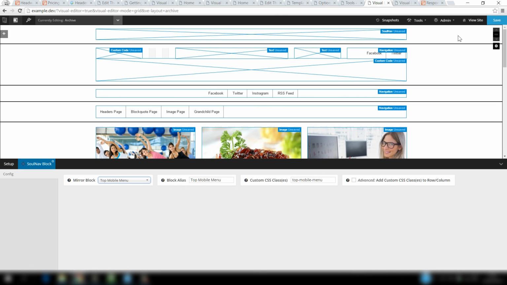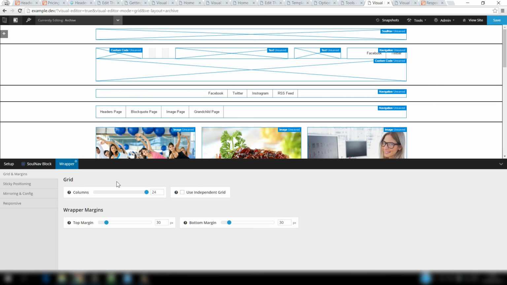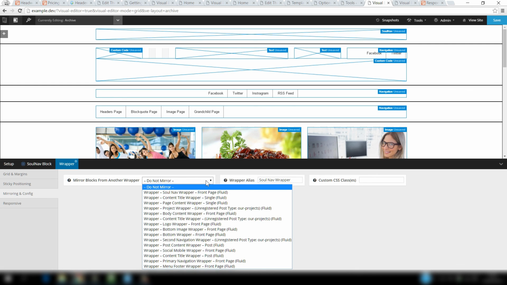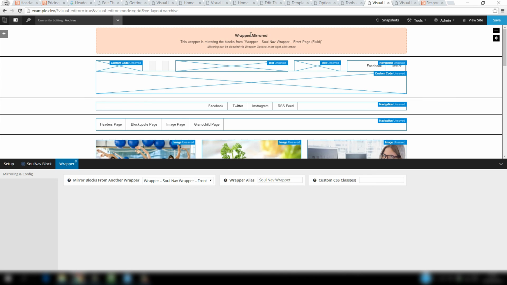However, the approach that I would typically take is to mirror the wrappers instead of the blocks. So I click right mouse button, I'd open the wrapper options, and then instead of the block being mirrored, I click on mirroring and config, and then I would choose the appropriate wrapper from the front page design. And then you'll see that the whole wrapper is mirrored. I find that this way tends to be more of a solid approach when you mirror a wrapper as opposed to specific blocks. However, in some instances you may need to take the mirroring blocks approach from other designs to make things a little bit more cognizant to your requirements.